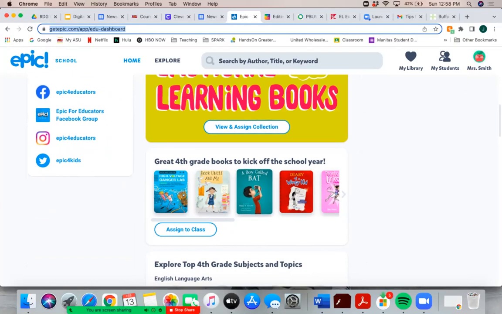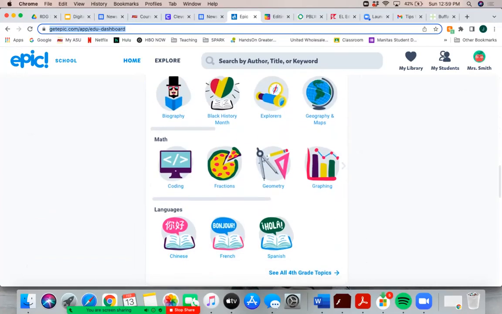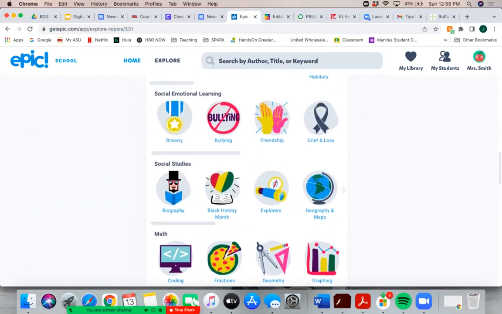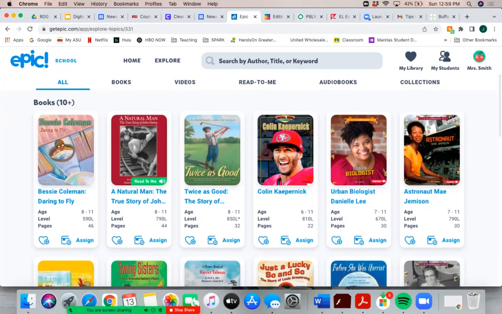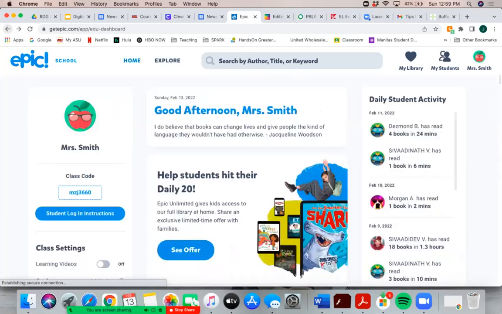We read this at the beginning of the year, A Boy Called Bat, and we read that all together as a class. I would assign them chapters, and then there are topics for everything. So if you wanted to do a silent reading on Black History Month, you could pick any of these books. You can also go through and track how much your students are reading.